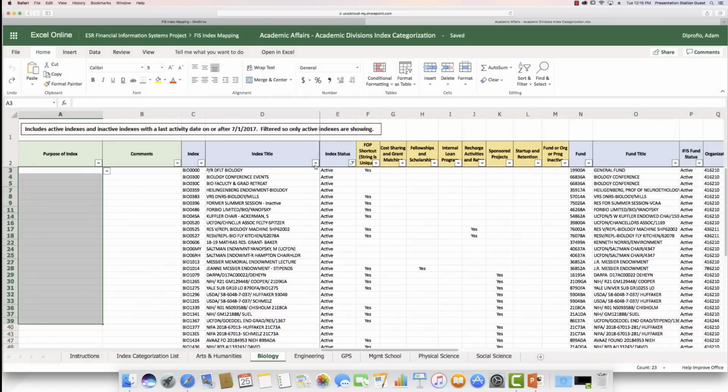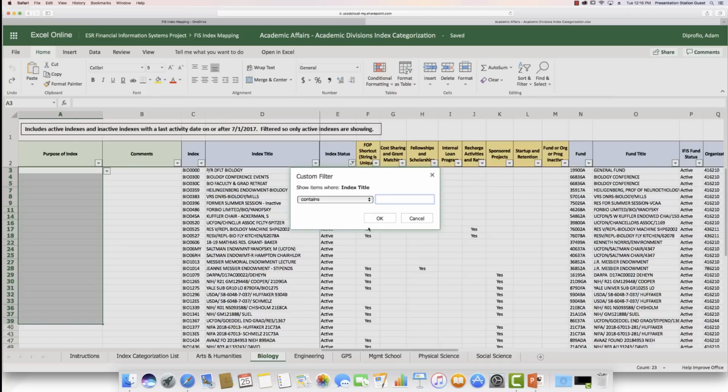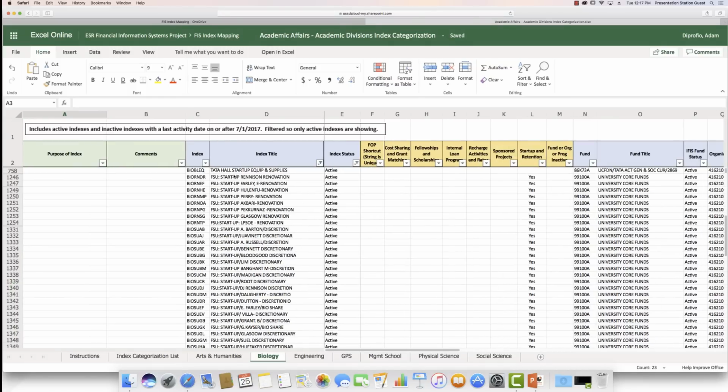So another thing you can do is, let's say I want to categorize by startup. I can go to text filters. I can use any filter I want. I will use contains, and I'm just going to search for the word start. And this will pull up all of the index numbers in biology that contain the word start somewhere in their title. So you can see right here that these are clearly startup.